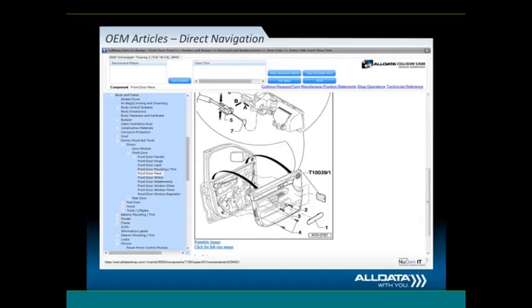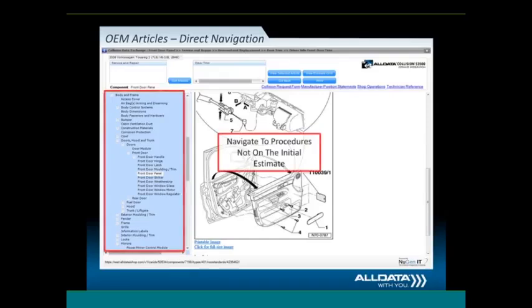This information is going to be handy for the technicians, as they know exactly where all the hidden screws and the clips are in the door panel area. ALLDATA also provides you access to items you may have forgotten on the estimate. On the left side of the screen, ALLDATA's drop-down navigation system quickly allows the estimator to pull up relevant information to review related to this repair.